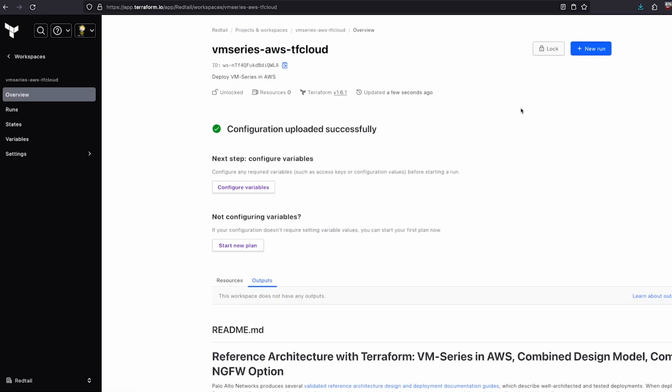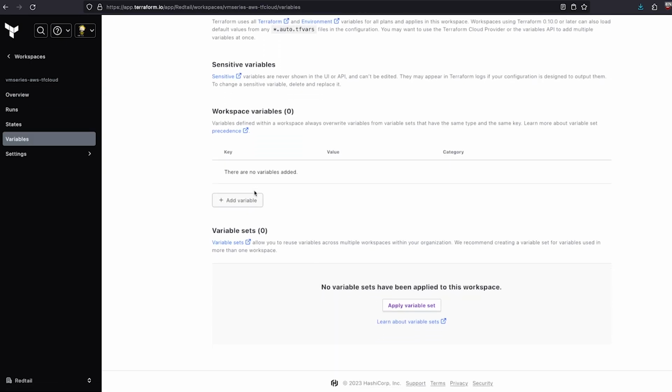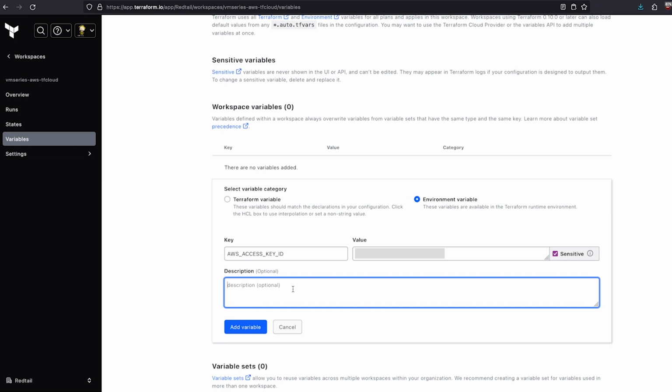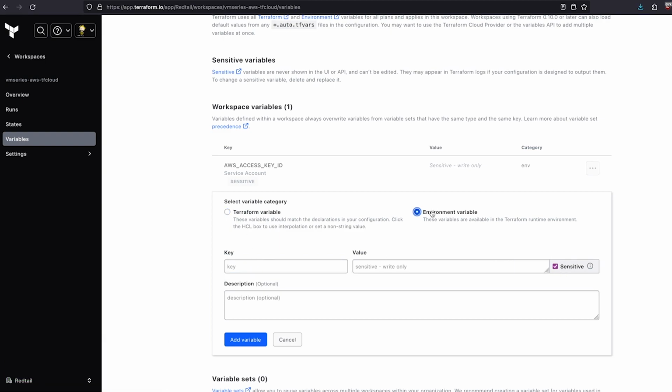Now, I need to have a way for Terraform Cloud to authenticate with my AWS tenant. And the way that we're going to do this is we're going to create a new variable, but instead of creating a Terraform variable, we're going to select an environment variable and follow the AWS documentation on how to use environment variables to authenticate. In my case, I'm going to create an AWS access key. Again, making sure that I selected environment variables and we select this as a sensitive piece of data.